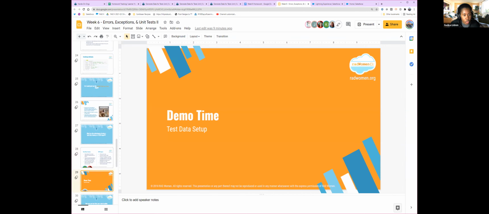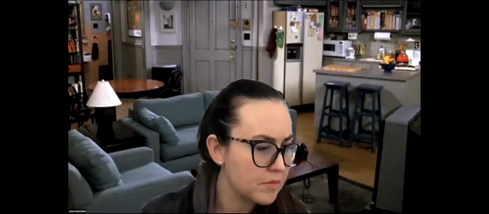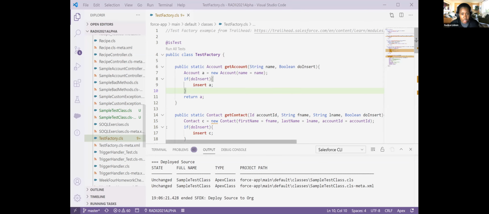Okay, so I'm going to go into, let's see, and stop sharing. I'm going to attempt to share VS Code. Okay, I see the green box, so that means you can see as well.